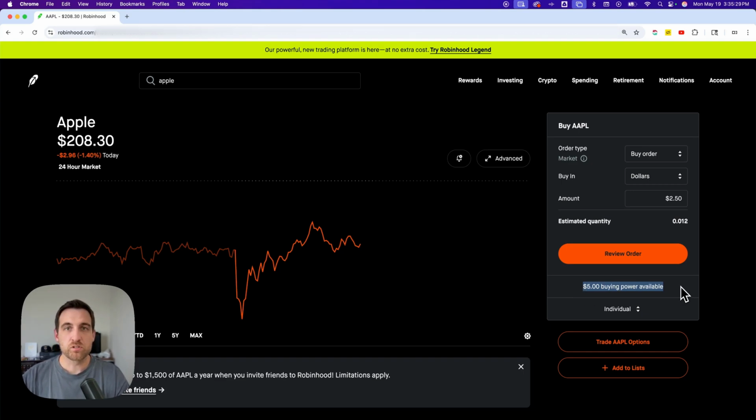If you're trying to purchase more than that amount, you'll have to deposit more money into your account. So you have to make sure you have a bank account linked, of course, and that you have the funds in your account to be able to purchase this stock. However, if we purchase $2.50, that's well under the buying power. I can choose the account that's purchasing this, and then I can go and review that order.